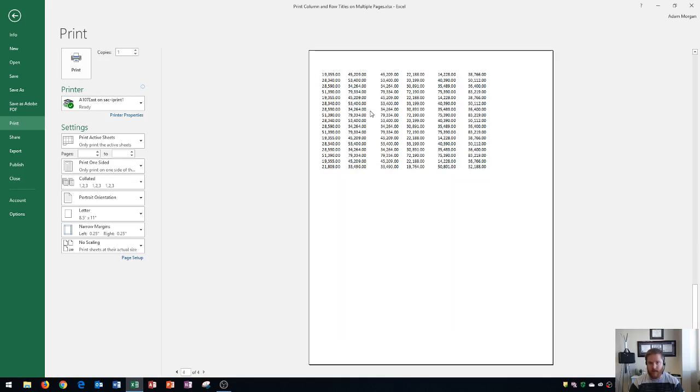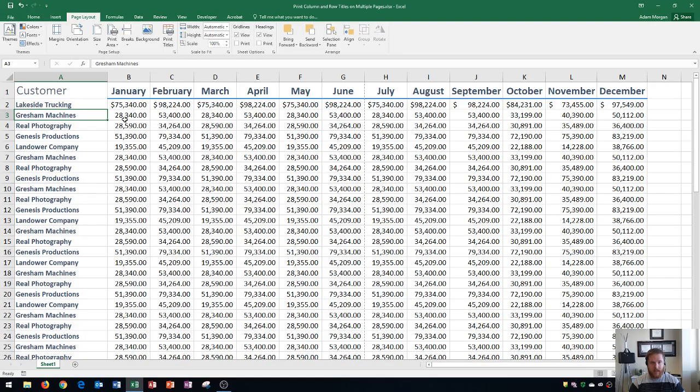As I move on to page 4, you can now see that this one does not include the headings at the top, nor does it include the customers on the left side. We need to change our print title so that it actually keeps all of these rows and columns included in our document, at least when we print it. So I'm going to go back and tell Excel, hey, we need to make sure that we include these when we go to print.